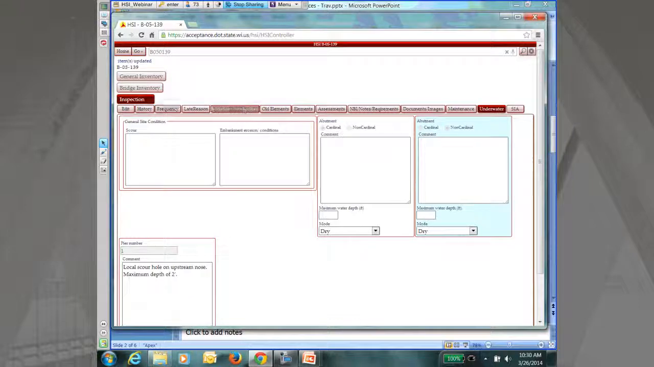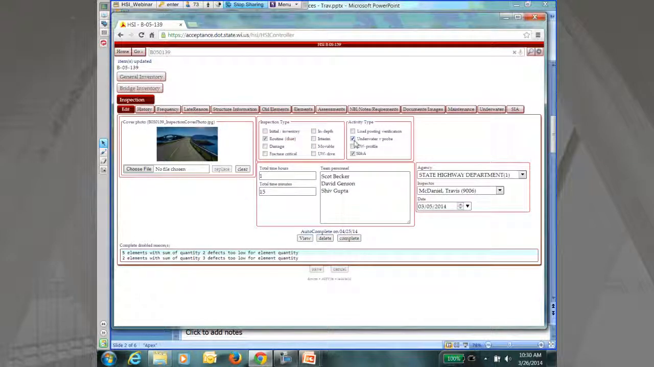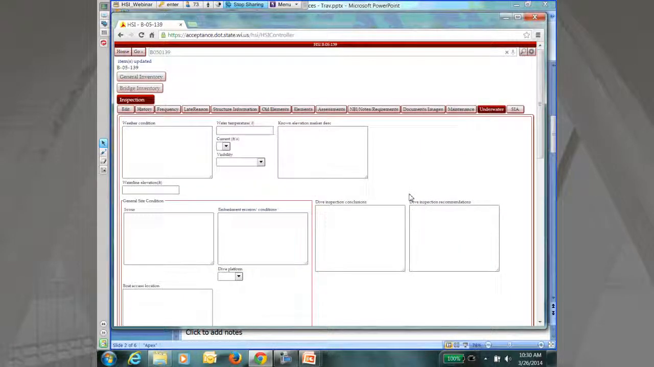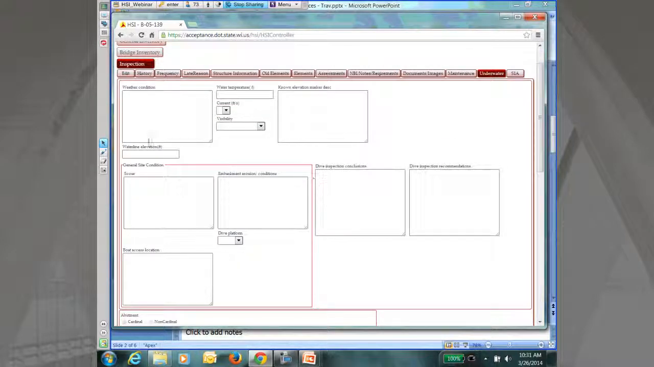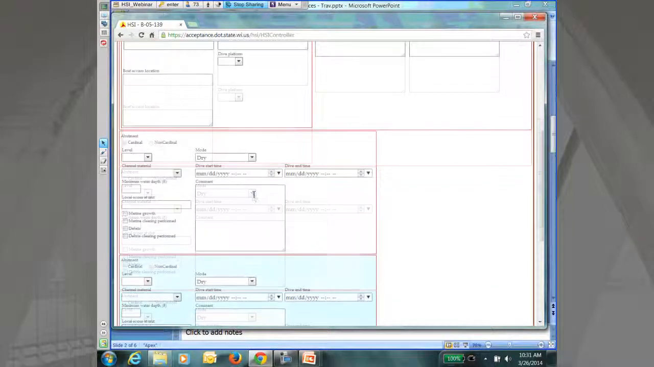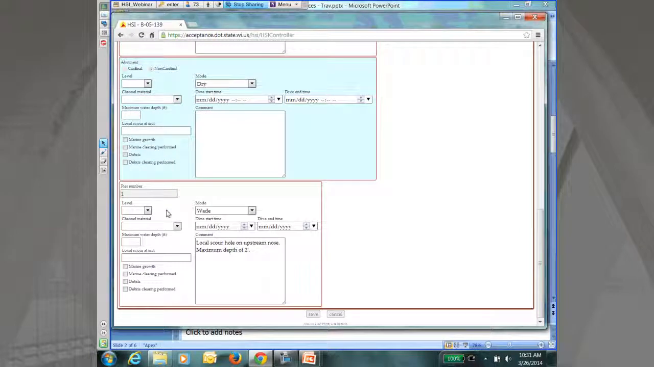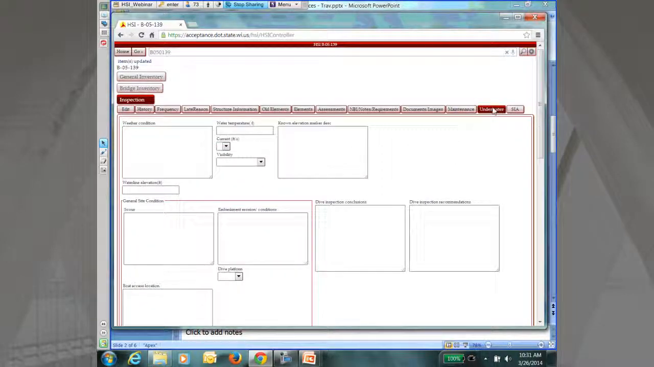Now, how this tab differs: we did that for visual probe. Let's say instead of visual probe, we also chose UW dive, so we're doing a dive inspection as well. You come over to this tab, and for the divers who know this, it looks very similar to what you've had before, where you've got your dive log information. You'll see that your abutments actually have quite a bit more information: the dive start time and finish time, channel material. So there's more information you'd have to enter as a diver than what you'd have to enter if you're just doing a standard routine probe activity.